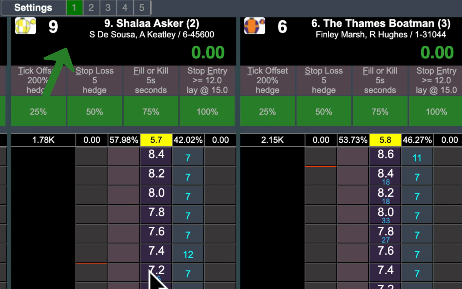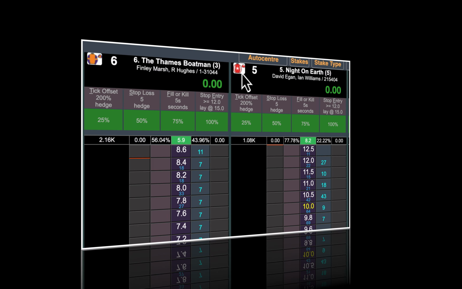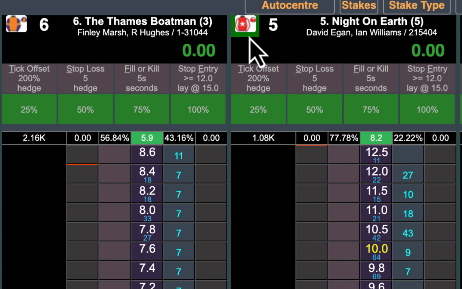You've got 5 different settings that you can have for your tools up the top there. You've got your tick offset, your stop loss, your fill or kill. You just push T, the letter that's underlined, to turn it on. You push S to get the stop loss on, and F for fill or kill, and E for stop entry. I won't put that on because it'll place a bet, and then just push them again to turn them off. You can do them individually as well.